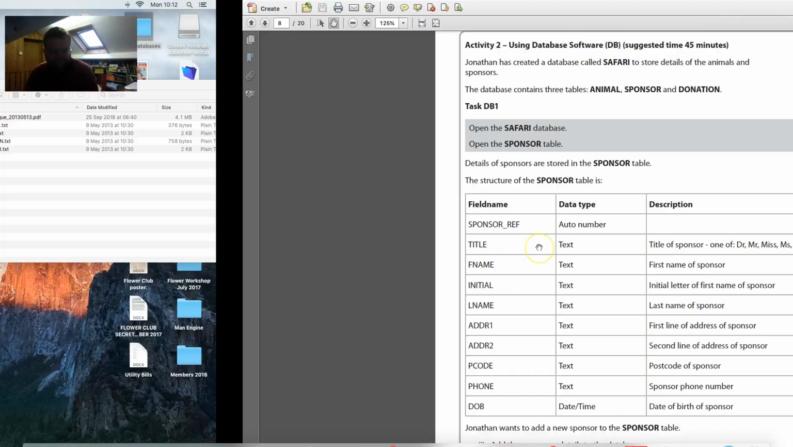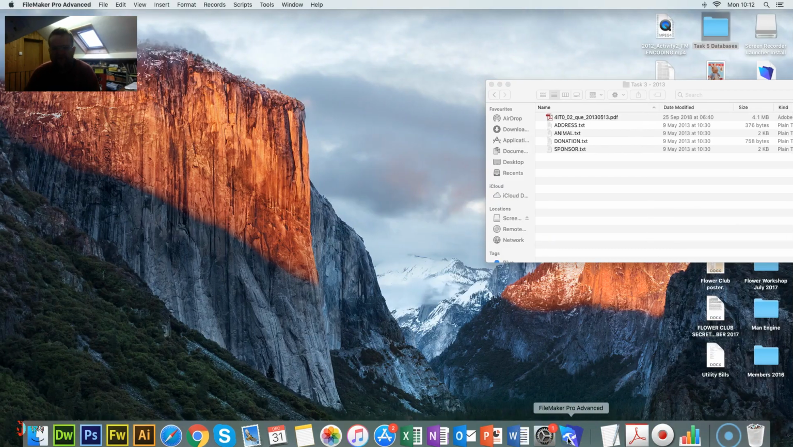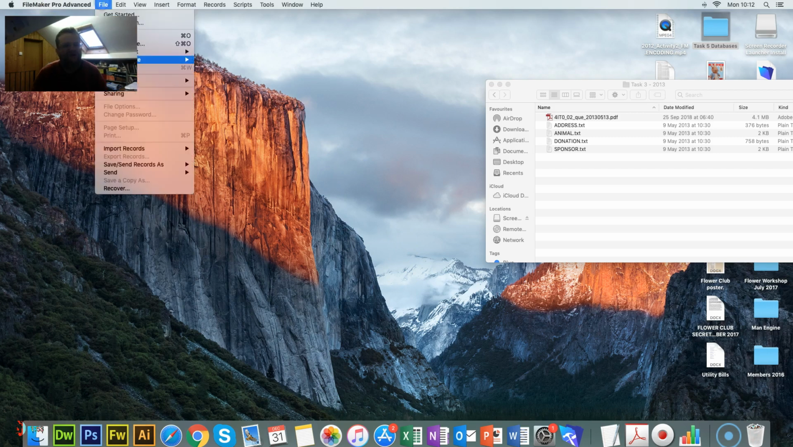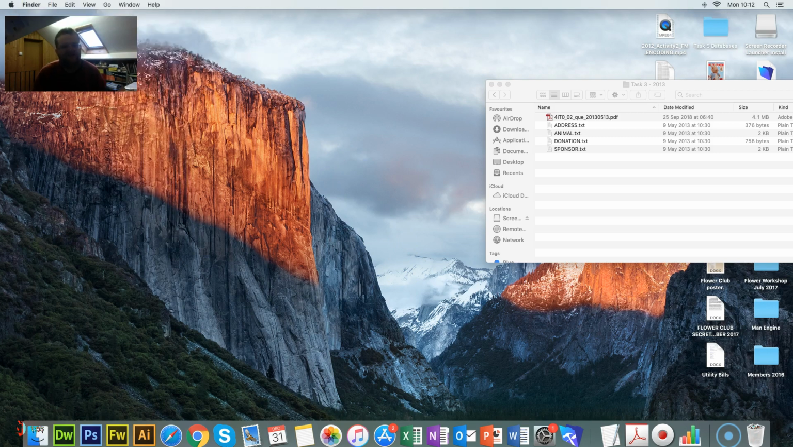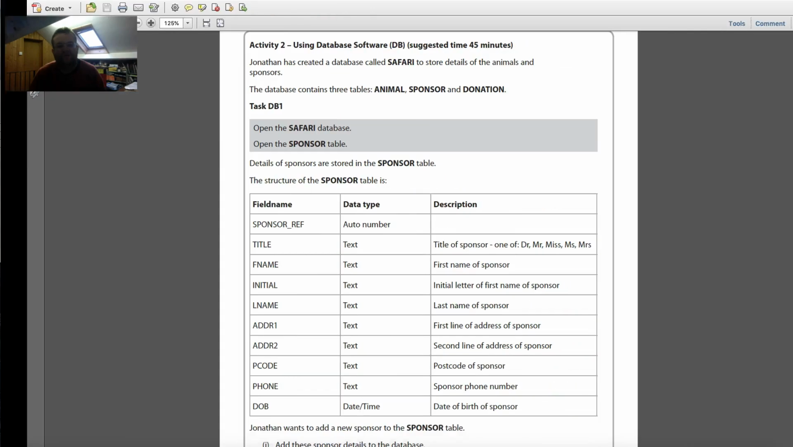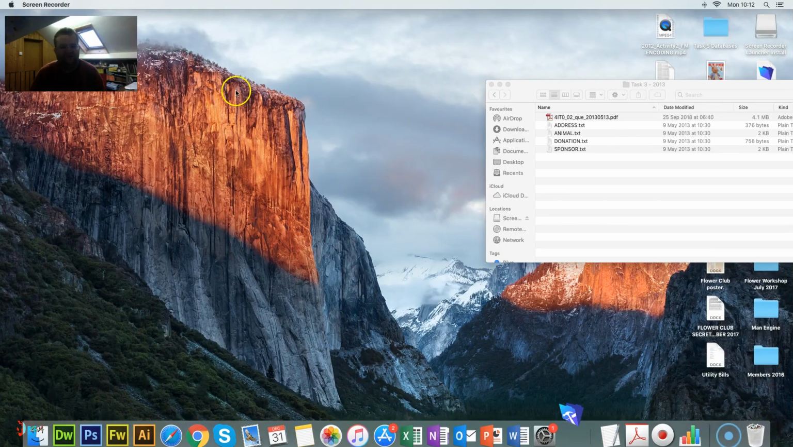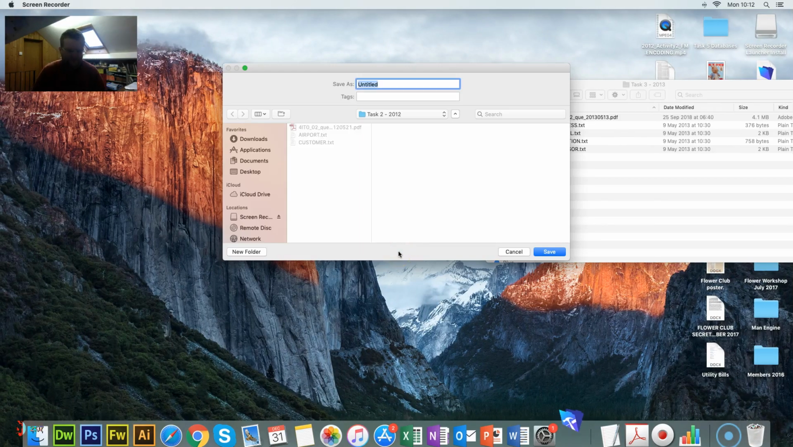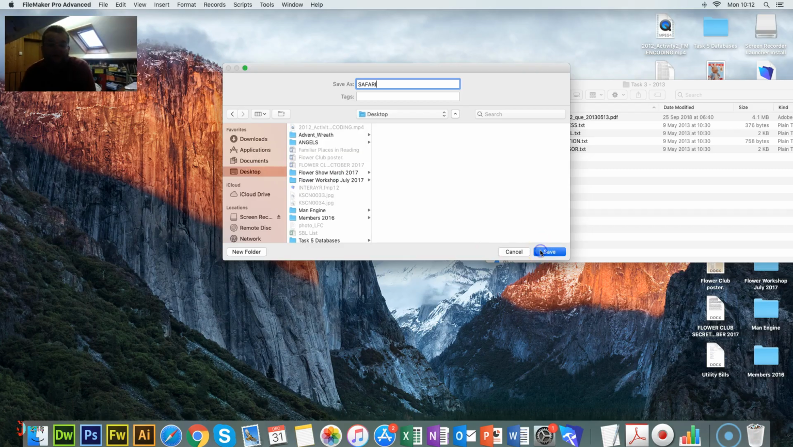Okay. So we're going to open up FileMaker Pro, and we are then going to go to File. If you don't see it on the screen, just have a look at the top because it's already open and it shows FileMaker Pro. We go File, New Solution, and we're going to call this Safari. I'm going to save this on the desktop and save.